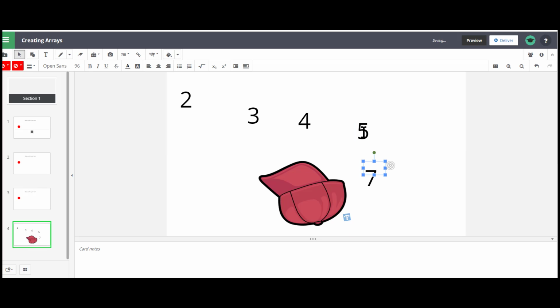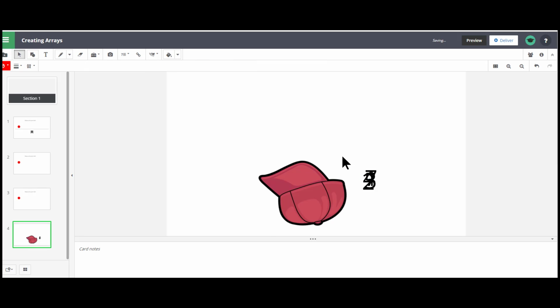And then the next thing I want to do is make sure that I have all of my numbers one on top of the other. And I'm going to put them in different order, and you'll see why for that in just a moment. And then I'm going to just take them all and put them under my hat. So you can see they're all in there.